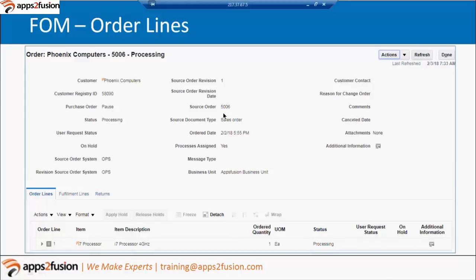Okay, and you can see that the source order number is 5006 here. The sales order number is also 5006. For FOM, both are the same. Source order and sales order are the same.